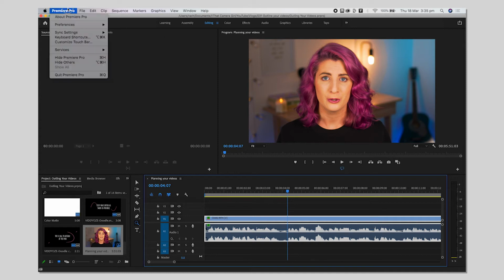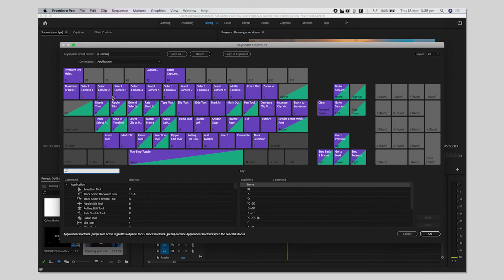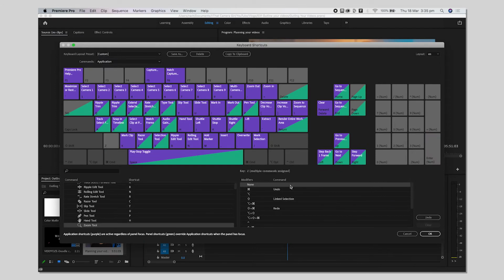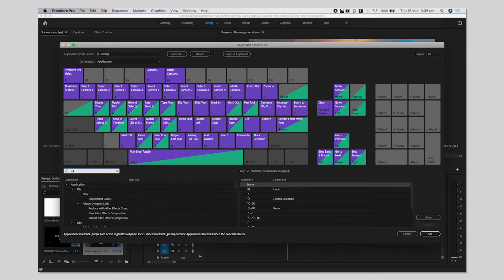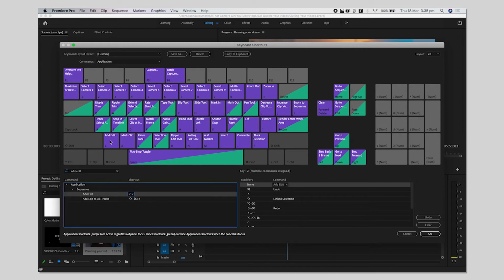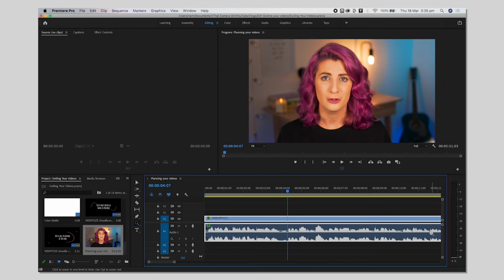So I went up into my keyboard shortcuts, I clicked on Z, I deleted the command that was on there, then I went and searched for the command add edit, and I dragged and dropped that onto my Z and clicked OK. Now what happens when I hit Z, it'll make an automatic cut point wherever my playhead is at.